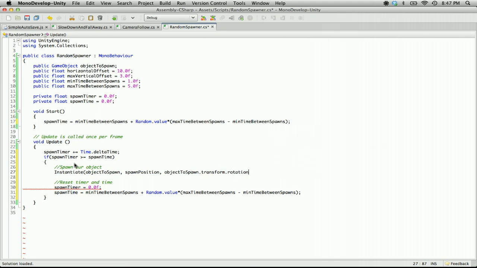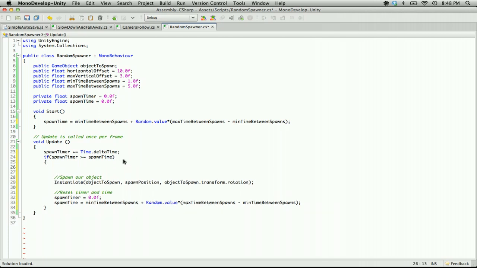The reason I didn't do Quaternion.identity is because that'll make our cubes always look like cubes, and we have some spikes that we don't want to rotate to the default orientation. So this should use the prefab's orientation. So we have this spawn position. That's not actually a variable yet, so let's make that real quick. Vector3 spawnPosition.